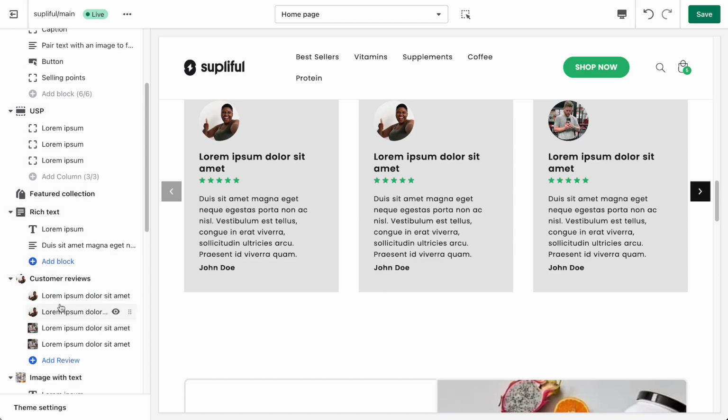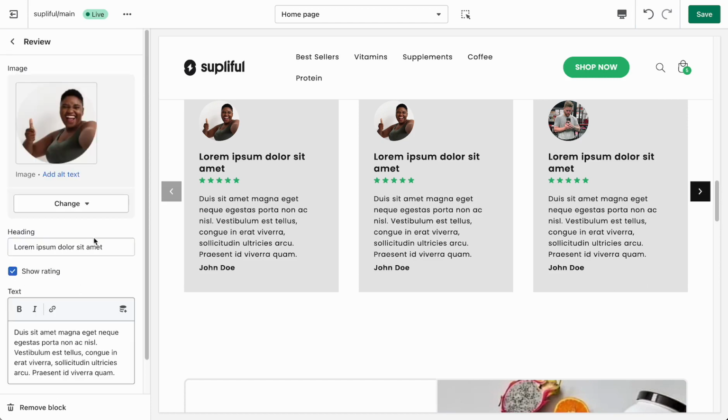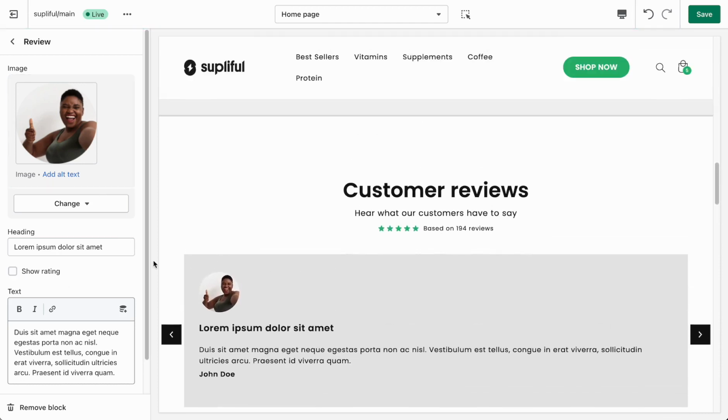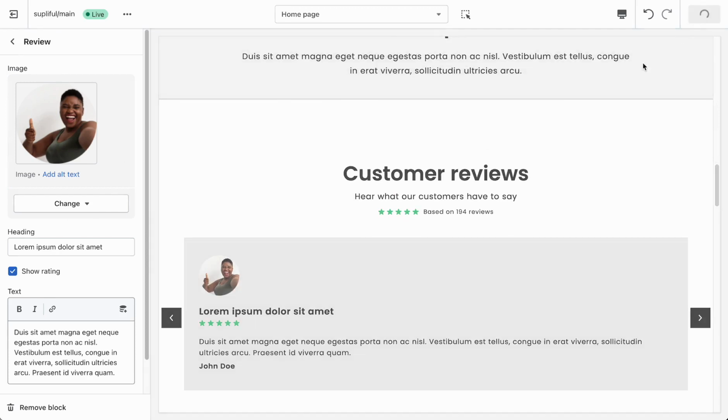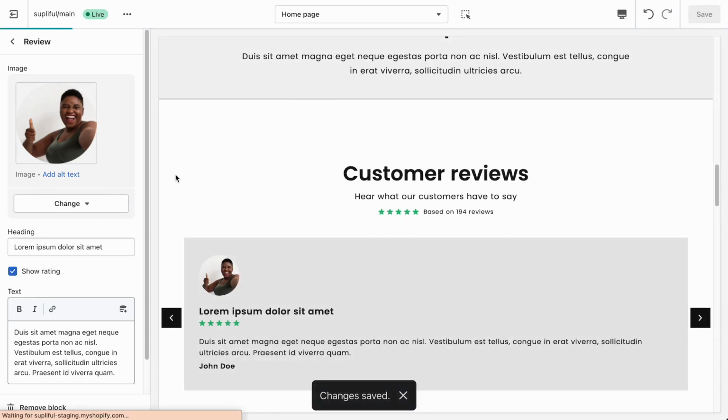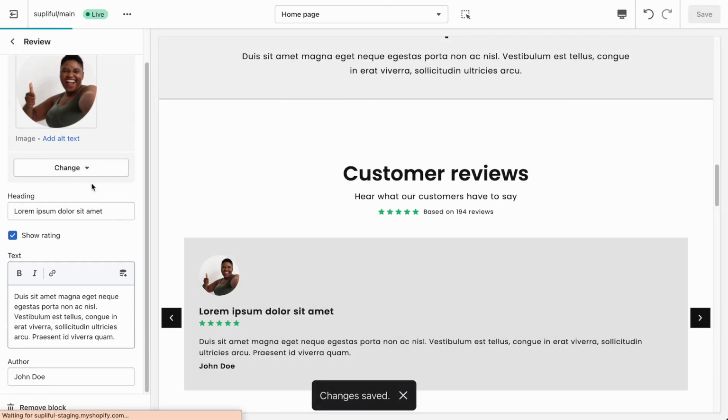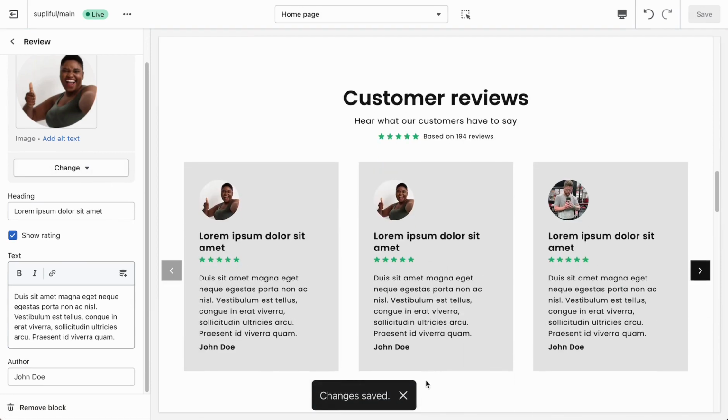So let's look at this review content block right here. You can add image or don't if you don't want to, or you don't have the consent of the reviewer to show their image. Also enable or disable star ratings for each of the blocks here on this page. So let's save and refresh this theme preview here.